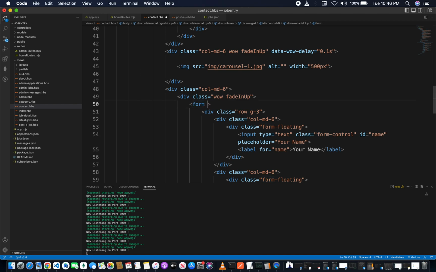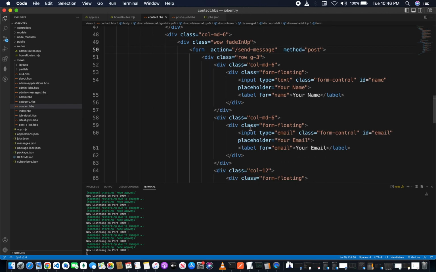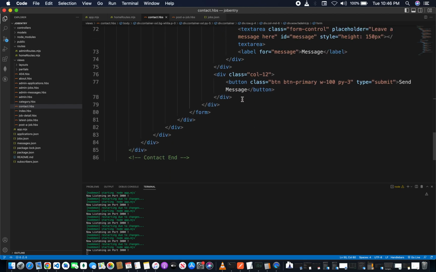So now we need to give it a method, of course. What method is that? Post. And apart from giving it a method of post, we also need to give it what? We need to give it an action. So the action should be /send-message. Okay, so that's just fine. And the submit button, yes.